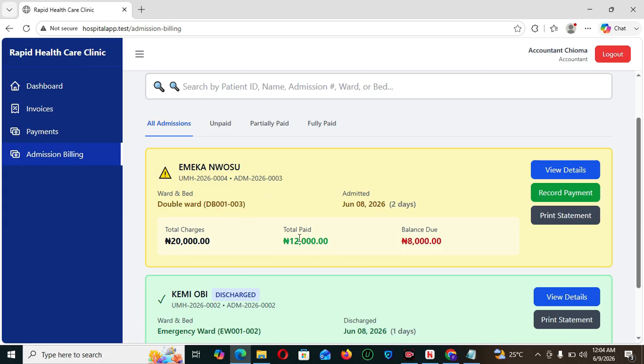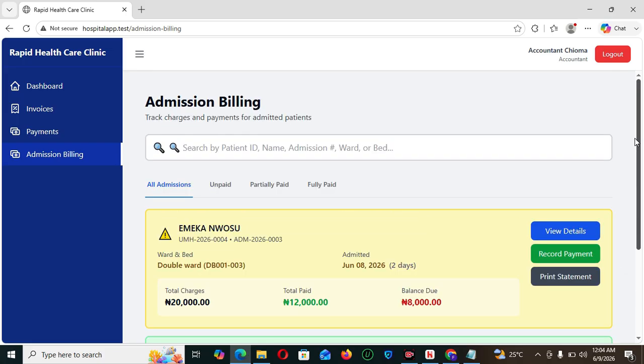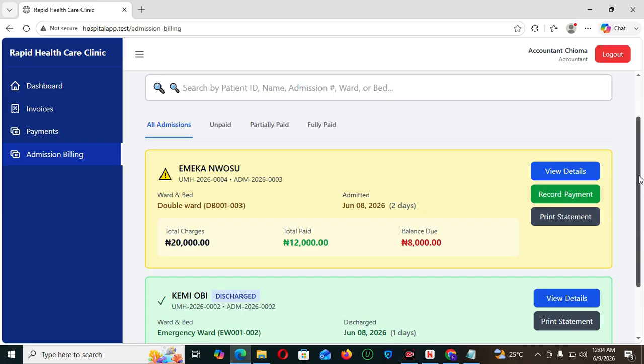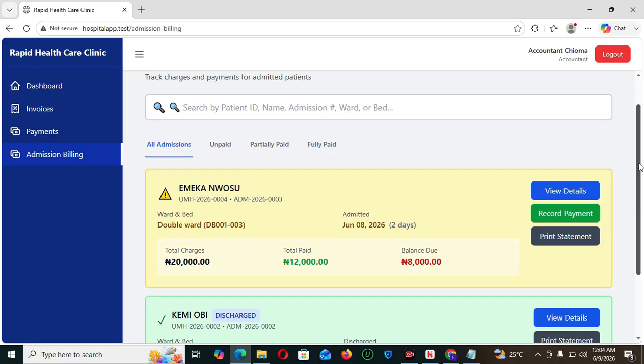So the bed charges keep adding automatically every day. We did something like that, just as an example. So we have those kinds of things here. So the doctor can also come here.